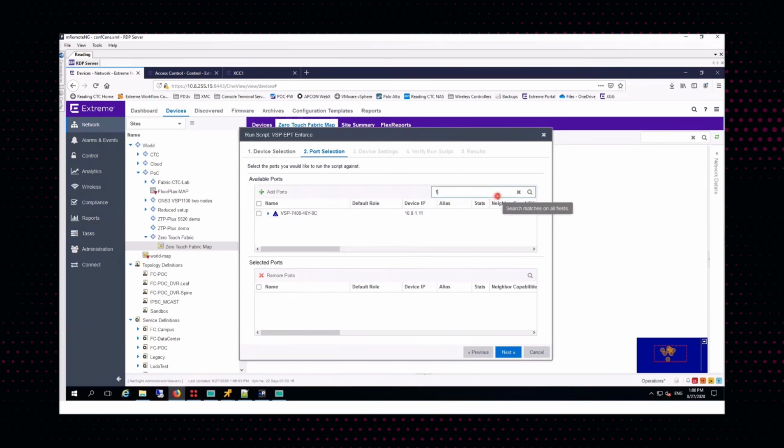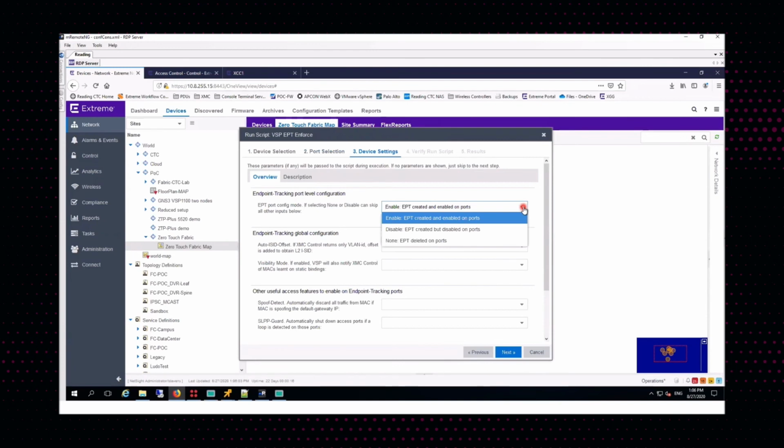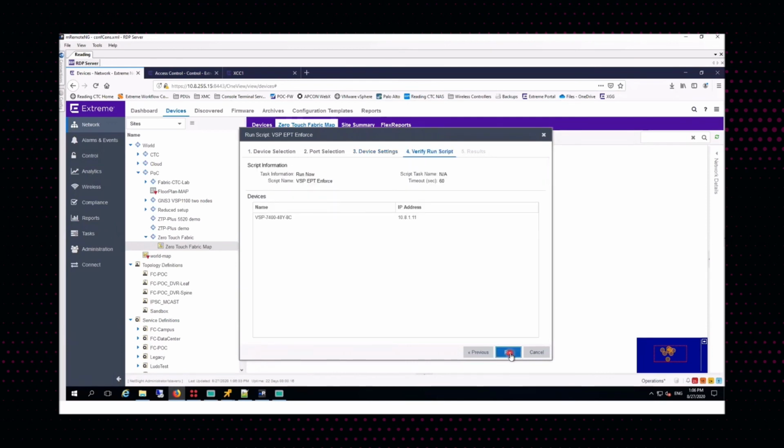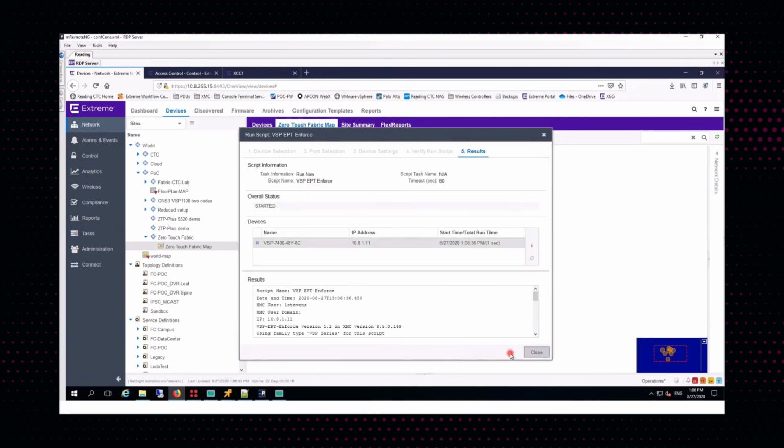Our server is connected on port 11, so we only need to enable this port for endpoint tracking. We want to enable endpoint tracking globally and on the ports. We will want to set an ISID offset. In case the RADIUS server only returns a VLAN ID, the offset will be used to derive the ISID. And we also want to enable visibility mode so that we get all visibility of server MACs on XMC, even if these MACs are learned on static bindings. Next, we run the workflow. The workflow was successful.